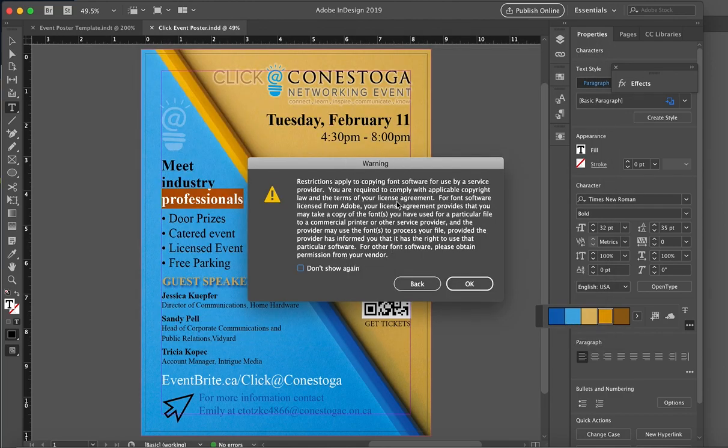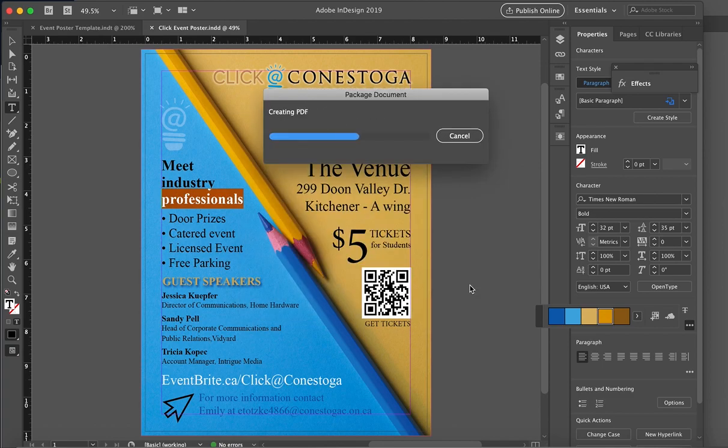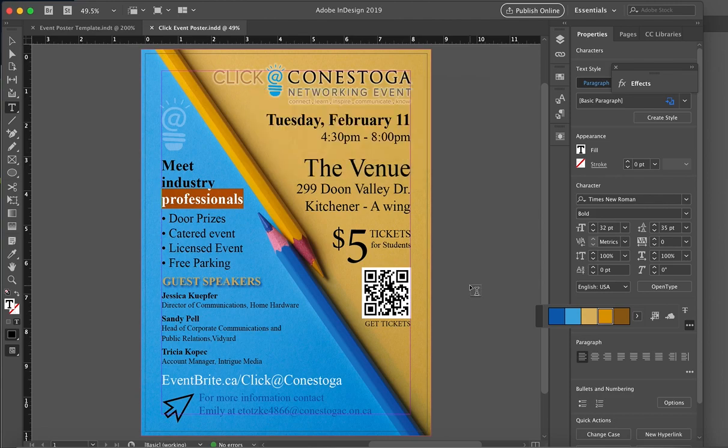So this is where they give you all that copyright stuff. So make sure you haven't stolen anything. And here we go. Okay. So what it's going to do is create a proper PDF, gather all of your stuff.